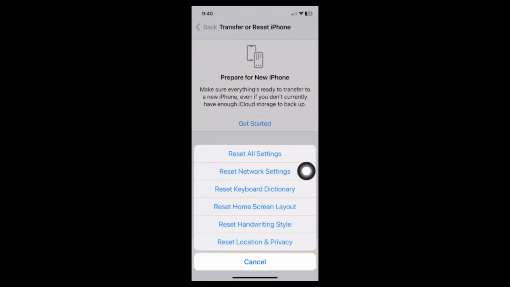Note that this will restart your phone and erase a saved Wi-Fi password, so you must reconnect to Wi-Fi afterwards. And after that, you are good to go. That is how you reset iMessage on iPhone.